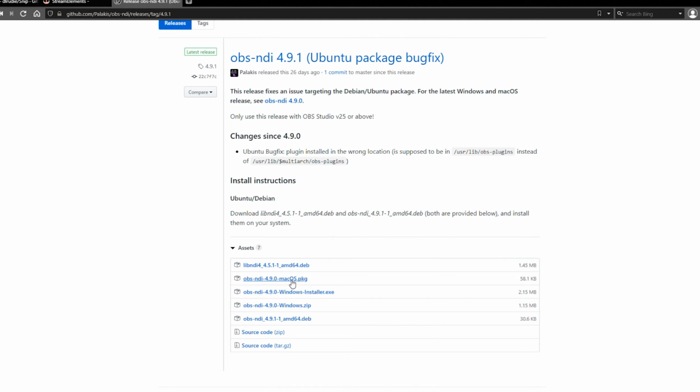But if you are running on Mac, make sure you follow the installation instructions here. You are going to need NDI on both the streaming PC and the gaming PC, so make sure you install it on both systems.